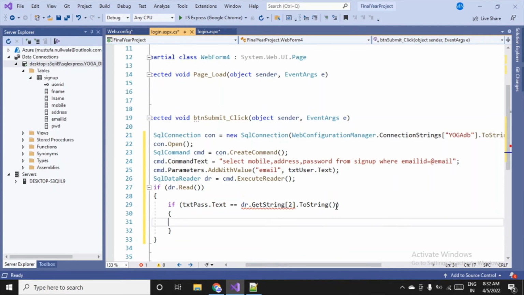Okay, so this is what we are doing here. We are asking dr to get the string at second position. Instead of using square bracket, we have to use round bracket here. My bad. Yeah, that's fine. So we are checking whether the password the user has entered matches with the table entry that dr has found.